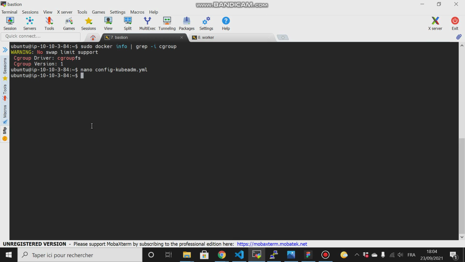Then run kubeadm init dash dash config, then type config and click on the tab button, then run this command.